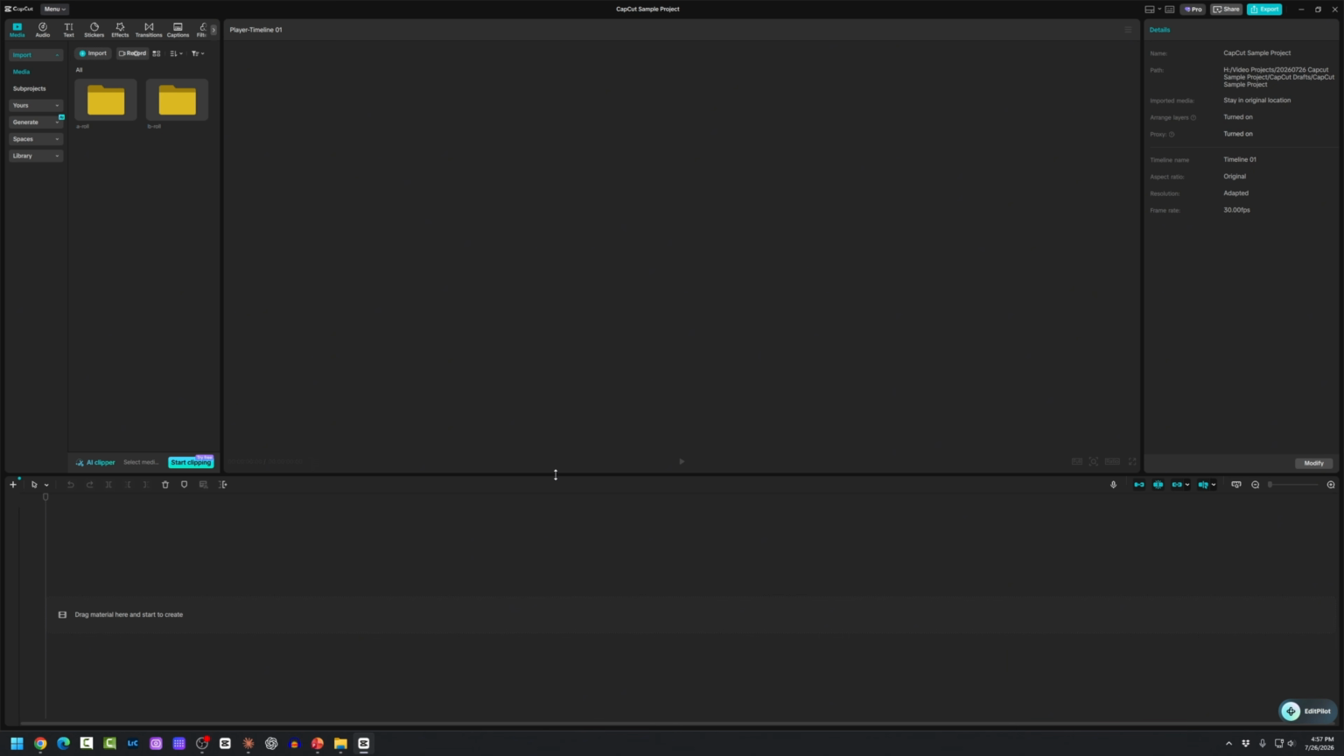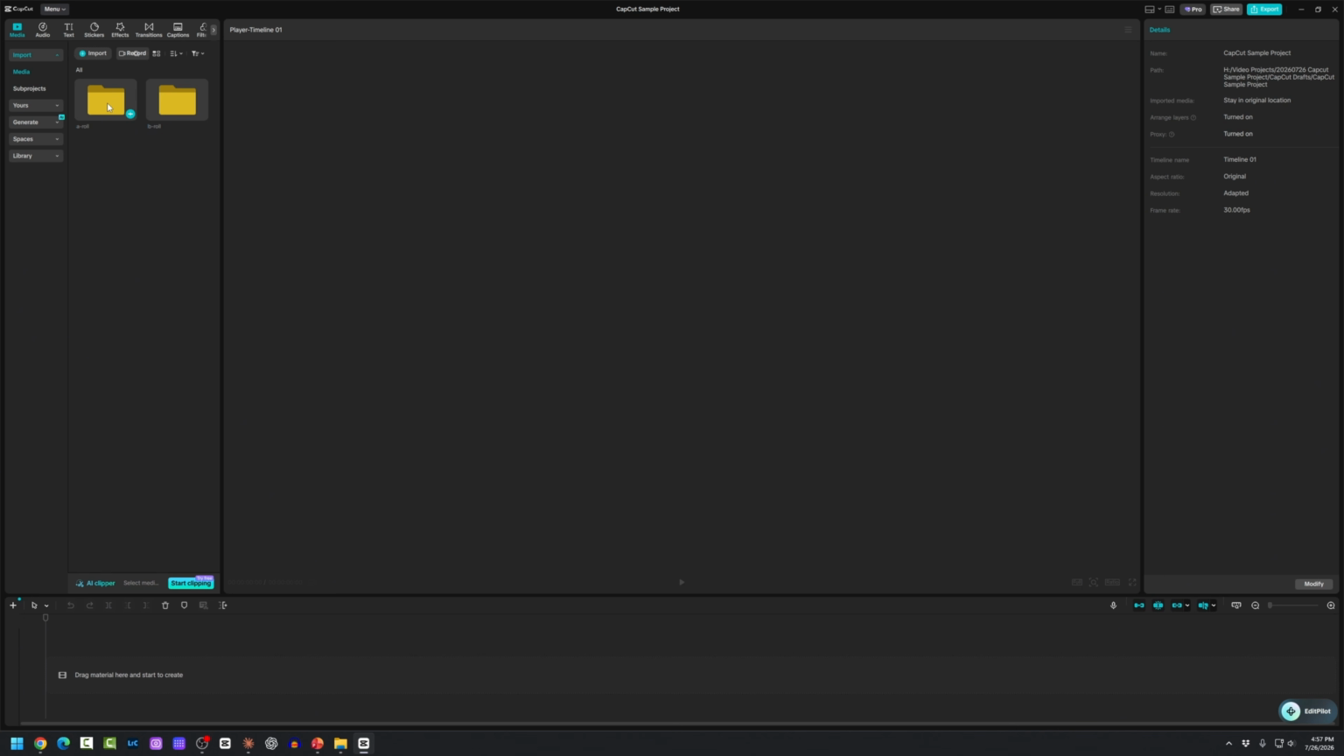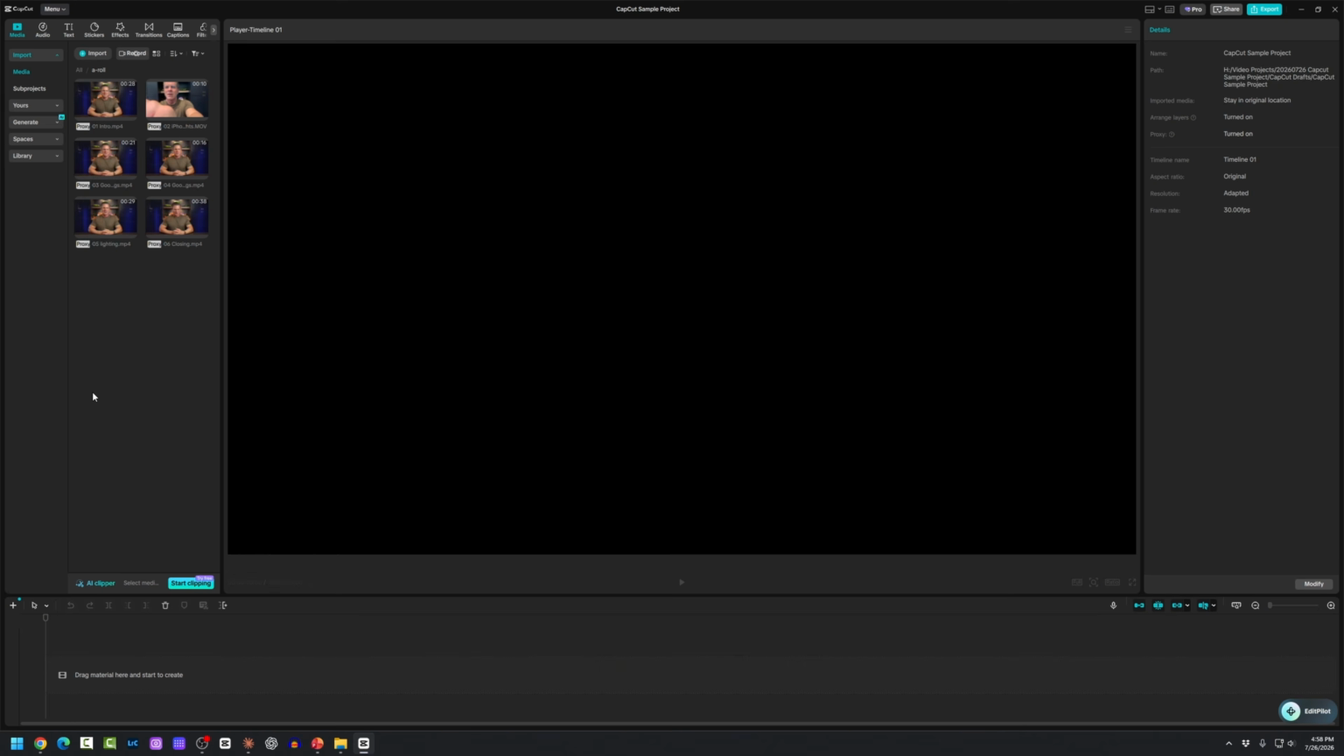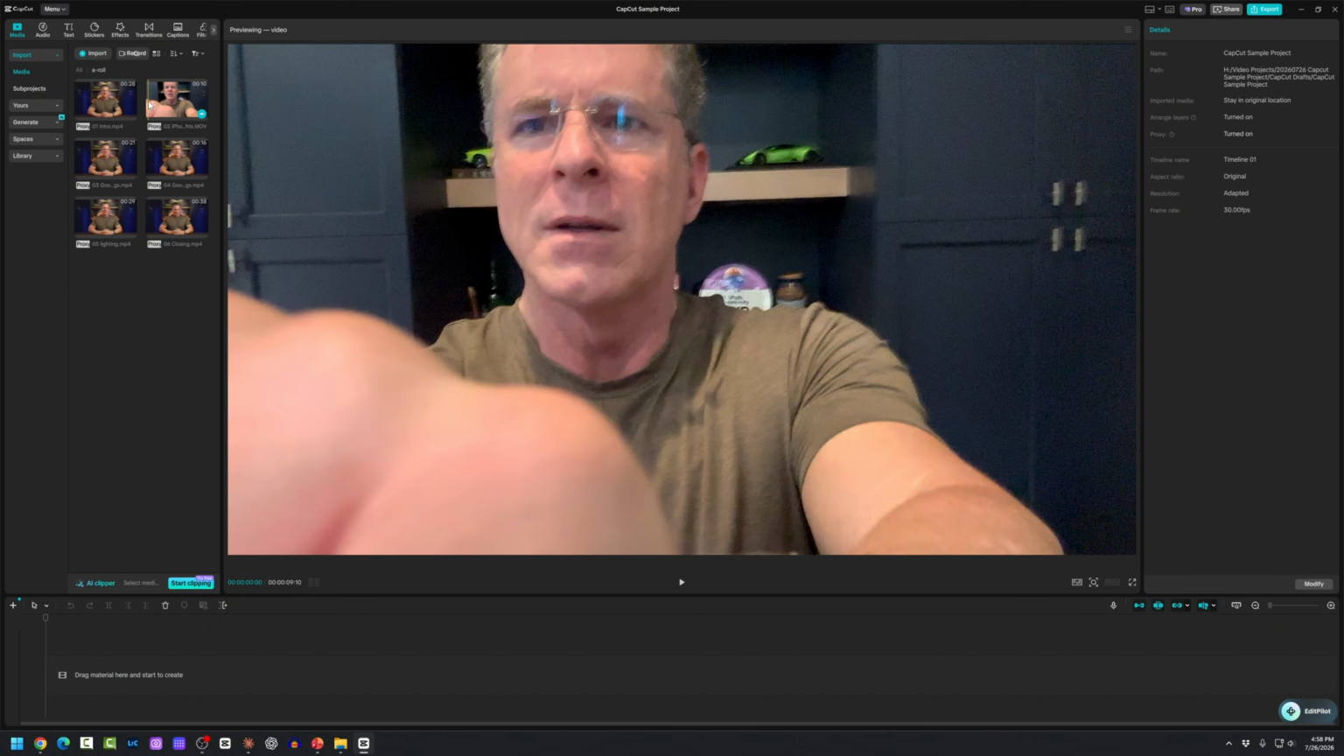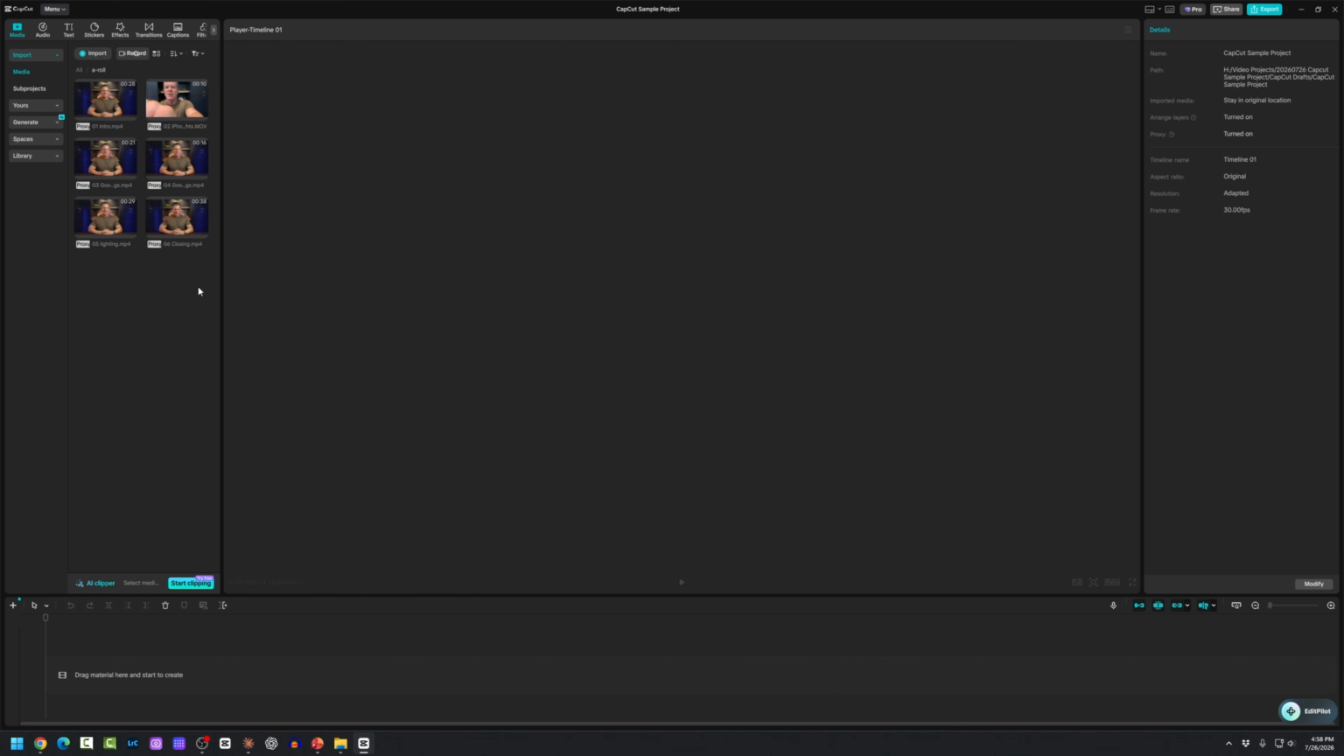So I'll grab this black bar again to minimize this a little bit. I'll double click on my A-roll folder, and you can either click and drag these things in one at a time, or click beneath the clips and while holding your mouse button down, drag upward until you select all of them.